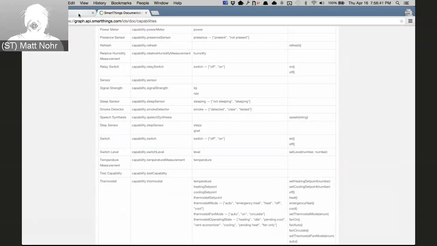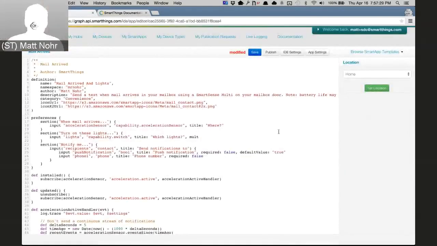And the other thing I want to do here is allow you to choose multiple lights. Maybe you want to turn on 2 different lights when your mail arrives for some reason, or maybe just one. If you want to allow them to choose one or more, then you can say multiple: true. And I might not always want to do lights, so I'm going to say required: false.